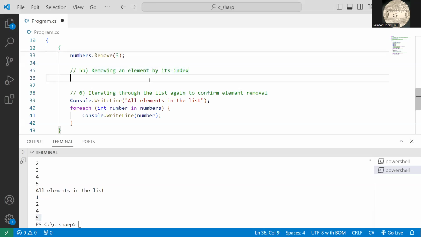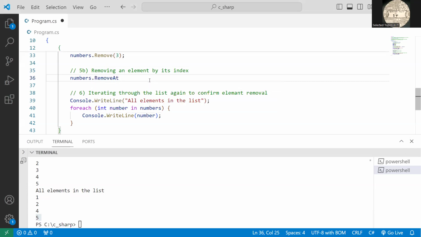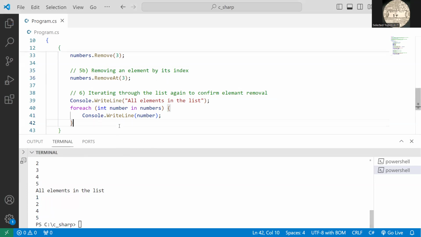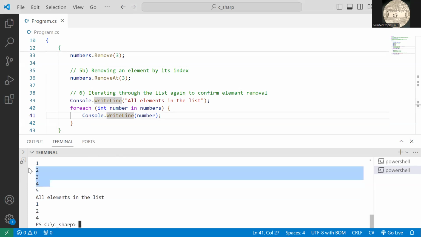So let's do that. numbers.Remove, now you would use RemoveAt. That's going to get rid of the value that's sitting at that index. So remember, this is going to be number 5. So let's run it. I should be getting 1, 2, 4. Yeah, so indeed we got 1, 2, 4. So all elements in the list, 1, 2, 4.